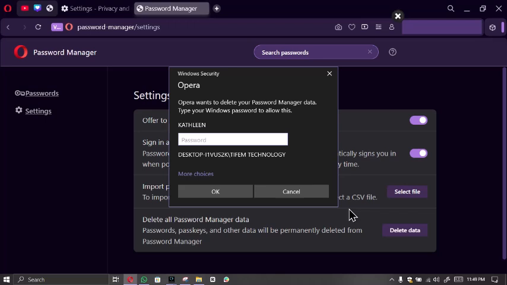Now don't forget, Opera wants to delete your password manager data. Type your Windows password to allow this. This is for additional security. Put in your password and click on OK.